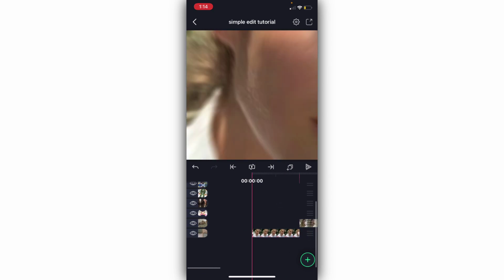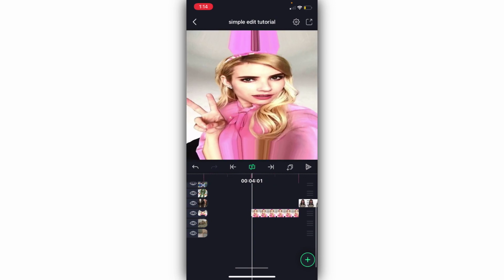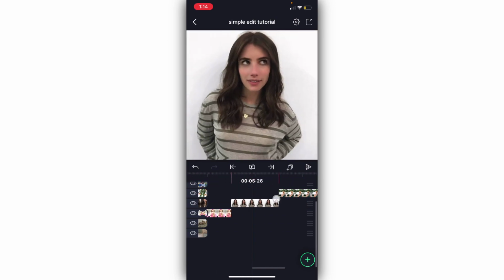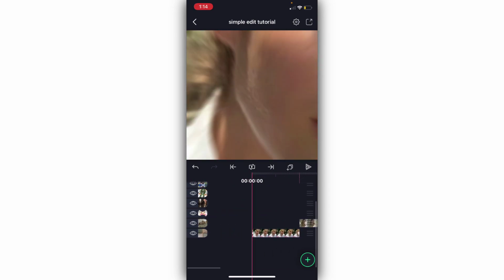But yeah, that's pretty much sums up how to make a simple edit on Alight Motion. Not only is it extremely smooth if you did what I told you and used the right graphs and stuff, but you can never go wrong with a simple edit. There's no such thing as a bad edit anyways.